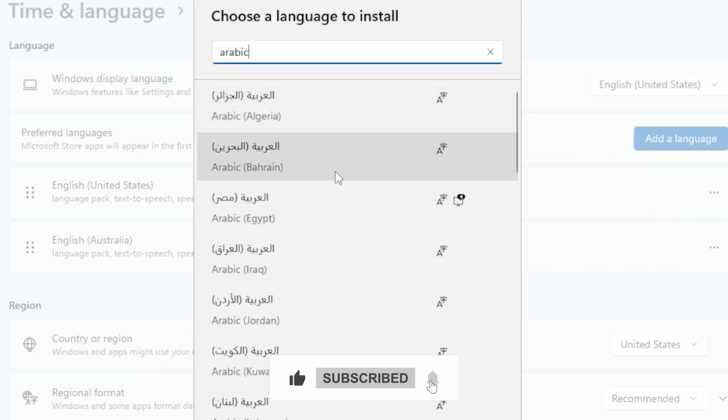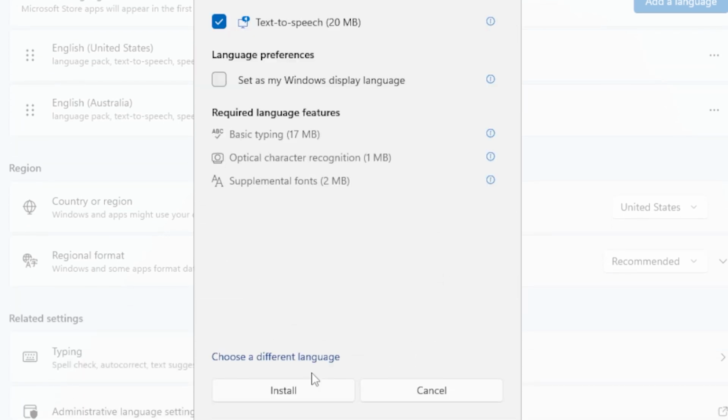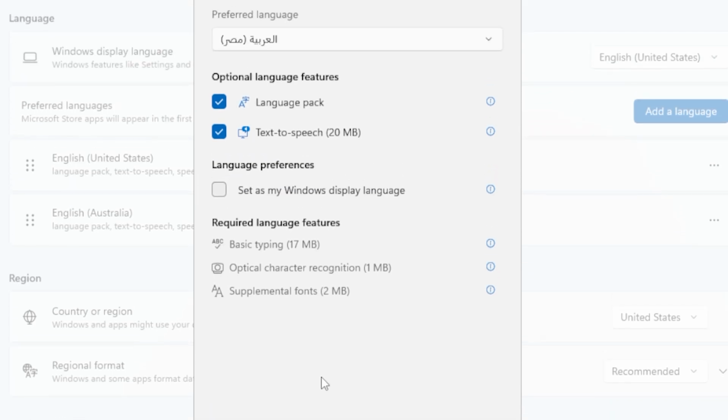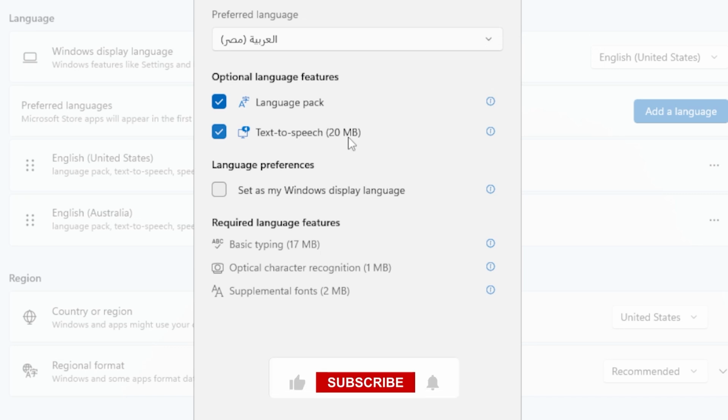Now Windows will ask you to choose which language features you want to install. Here is where it gets interesting. You will see options like Language Pack. This includes basic translations for menus and apps, text-to-speech, and if you plan to change your display language, make sure Set as My Windows Display Language is checked. If you only want the keyboard, you can uncheck that option.